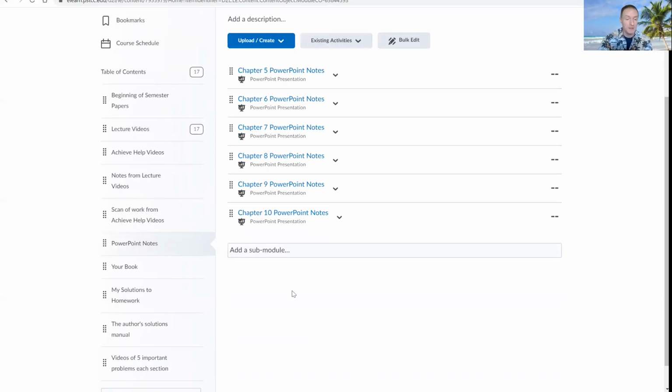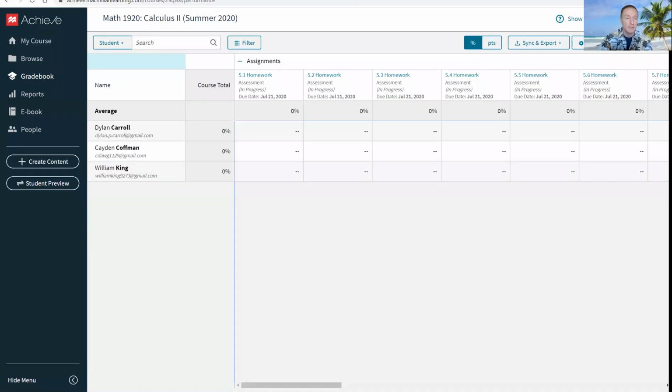Now, speaking of the publisher's content, your book, in addition to being a resource on here, you can go to your ebook on Achieve, and it's also within each of the sections on Achieve.